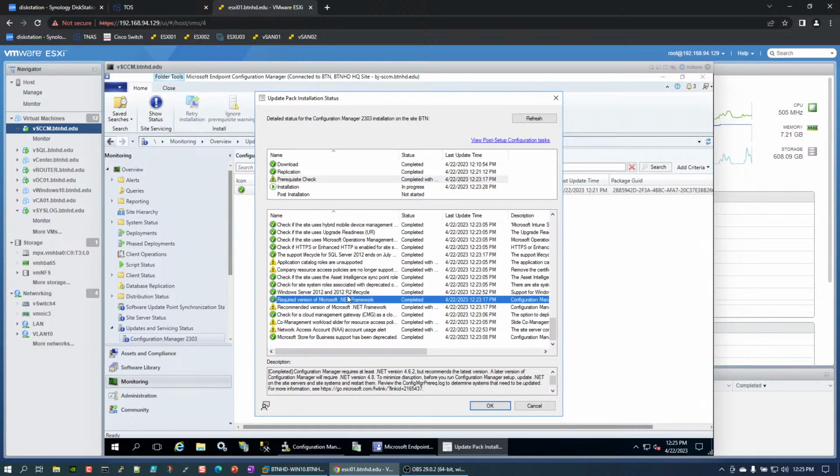and I had 4.8 installed, but it still gave me the warning. Stupid. It's crazy. This is it right here. Look, I'm blind. I gotta wear my glasses. See, so it still gives me the warning. Configuration Manager requires at least .NET Framework 4.6, but recommends the latest one. Dude, I got the latest one. I don't get it.